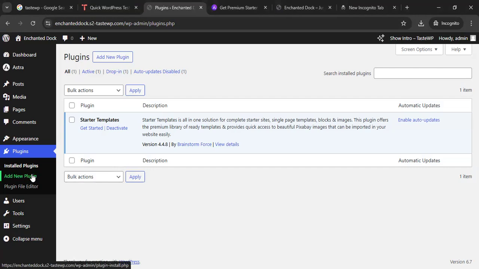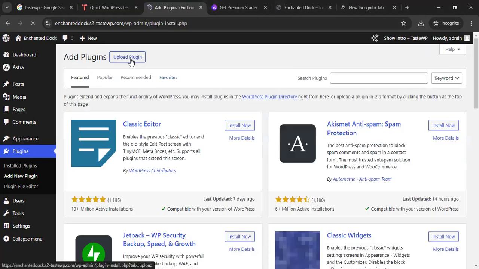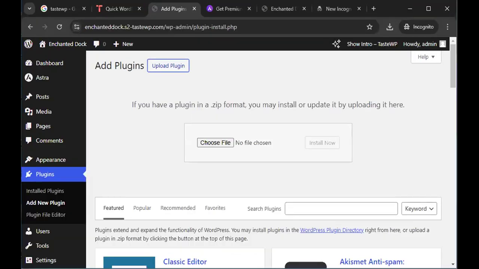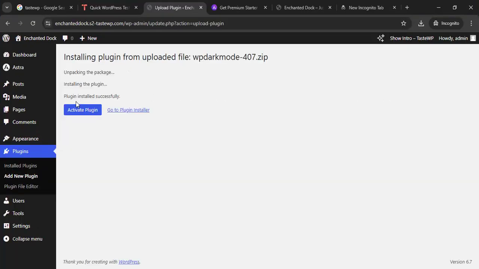So the first thing we're going to do is add a new plugin. We're going to upload the plugin, and activate it. This is the dark mode plugin.